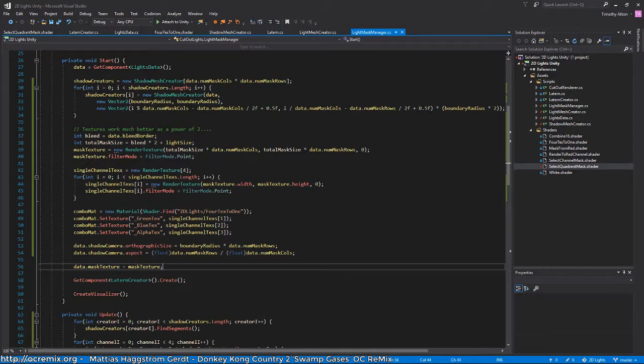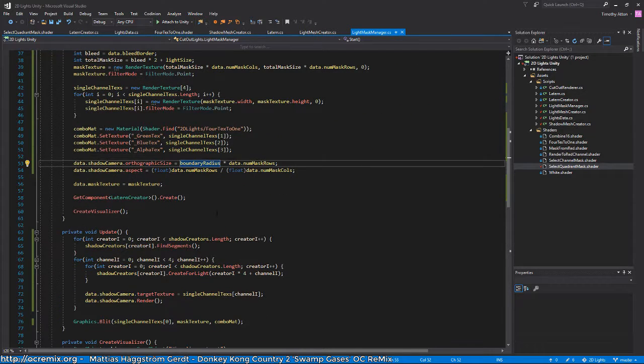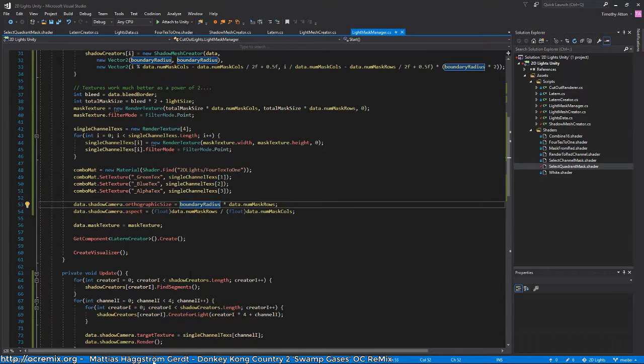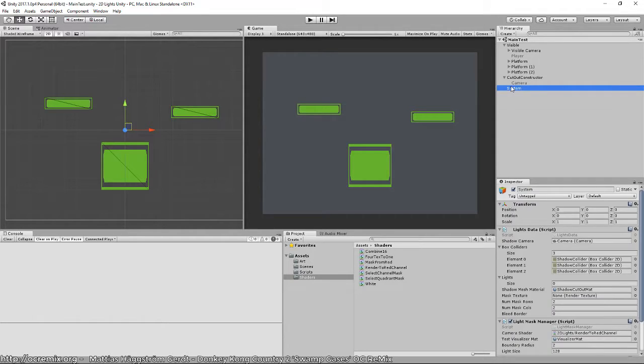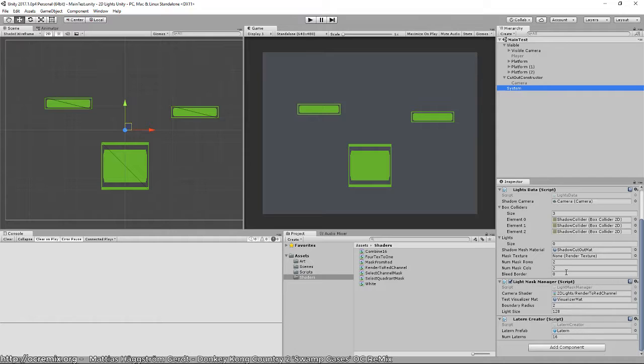Okay, so yeah, the aspect, that's still fine. But the orthographic size, oh no, this is still fine because it's based on the world, not the texture. Yeah, so this is all good. I think the code will still run now, but the mask will be a little messed up. Well, actually, it will be the same now because the border is 0.